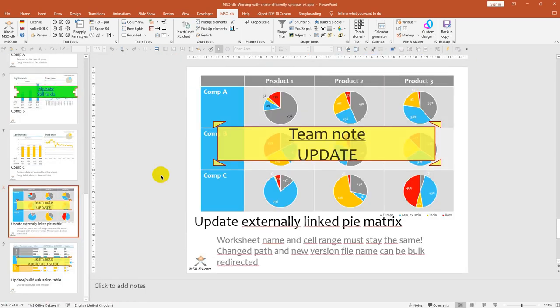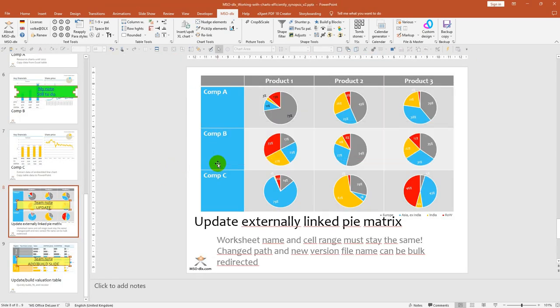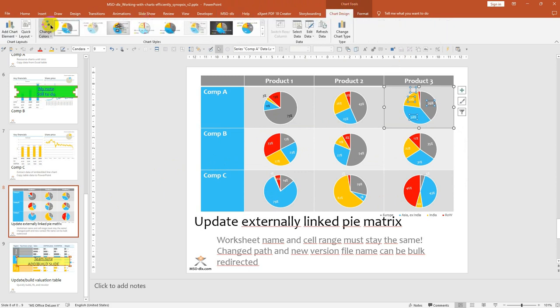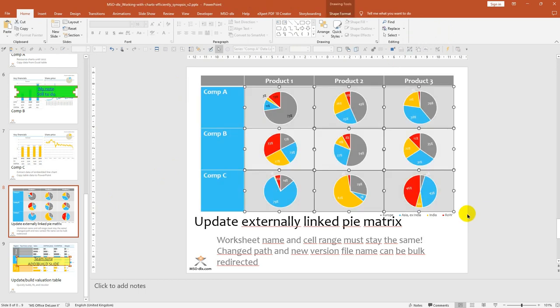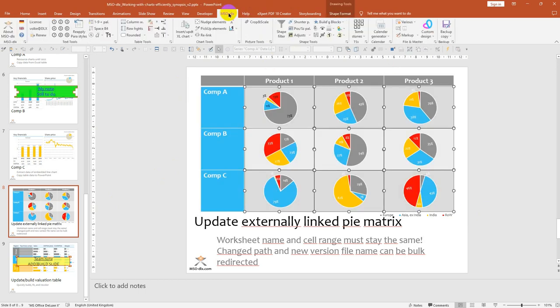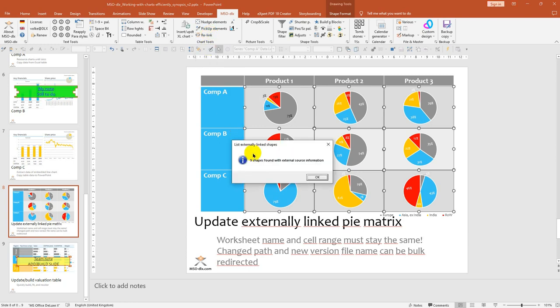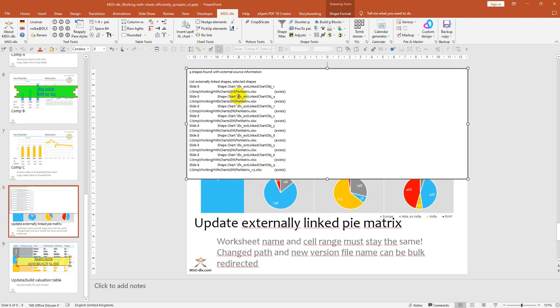So the slide and the pie charts, all of which are chart objects, shall be updated. Well, what's the current situation of these charts anyways? Let's find out. Alt-click, all of which are linked externally to a workbook. All right, which workbooks? We can find out by looking in the log data.